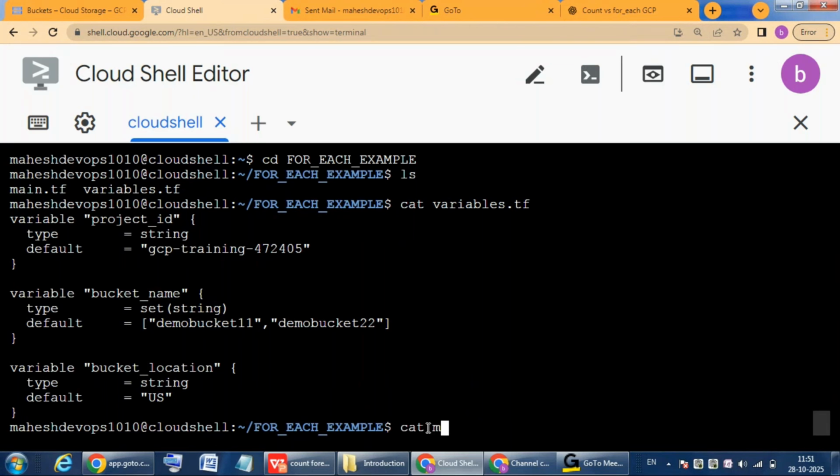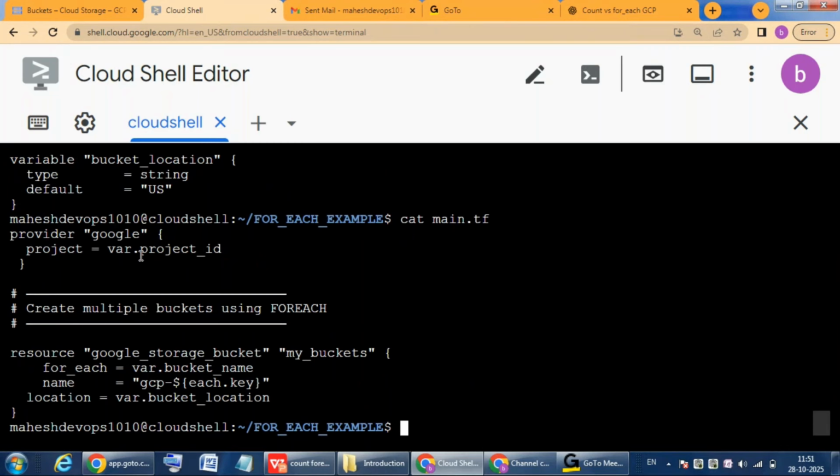If you see main.tf, let me see what is in main.tf as well. So in main.tf, as usual, there is one provider block, there is one resource block. But the difference is in the resource block, I have used the for each meta argument. It is going to fetch all the buckets by repeating through that variables.tf, and it is going to print my bucket name gcp hyphen with respect to each.key. It is going to refer to each key value which are listed in the variables.tf.